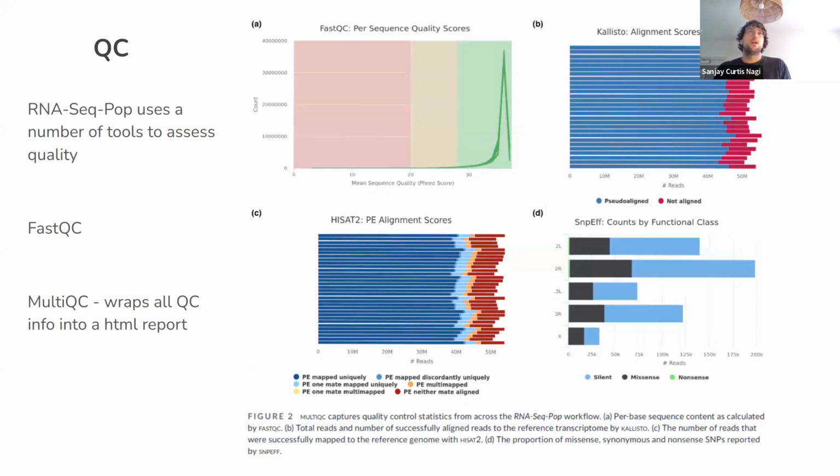RNA-Seq-Pop uses a number of tools to assess quality, including FastQC for the read quality. And then we use a tool called MultiQC, which wraps all of the QC info from various tools into an HTML report to make it quite easy to navigate and for the user to view.